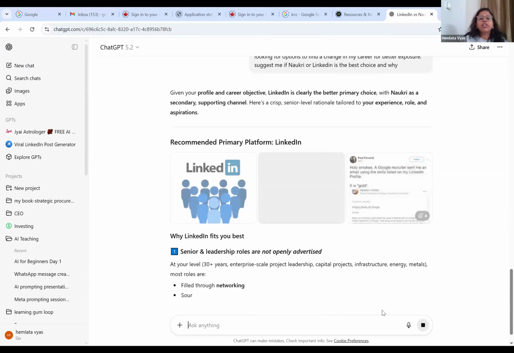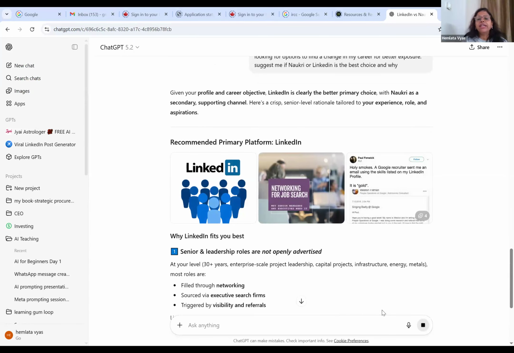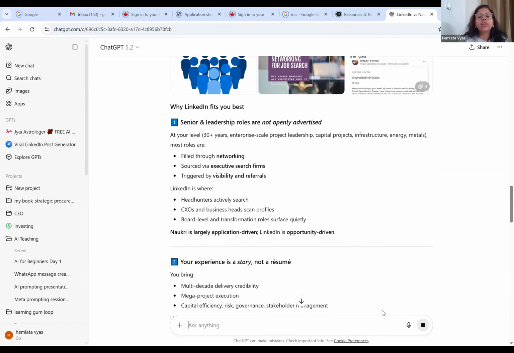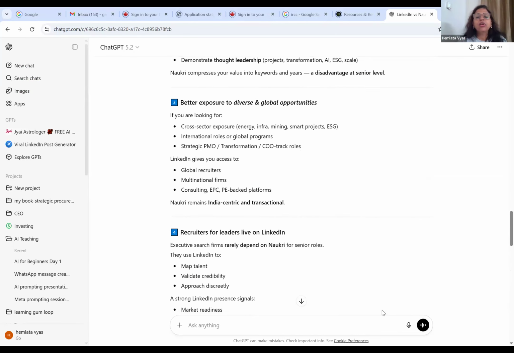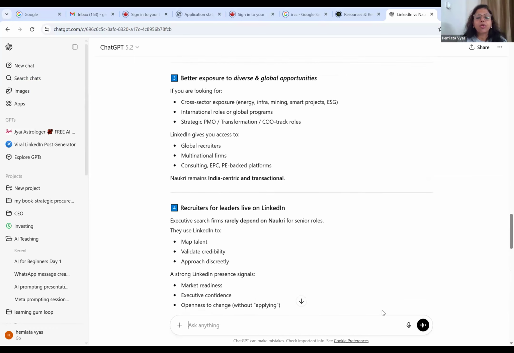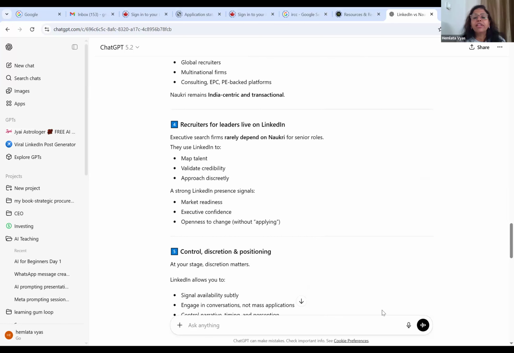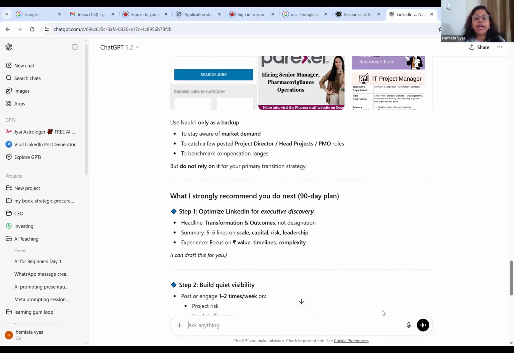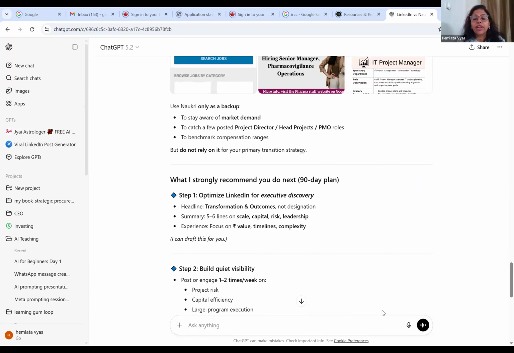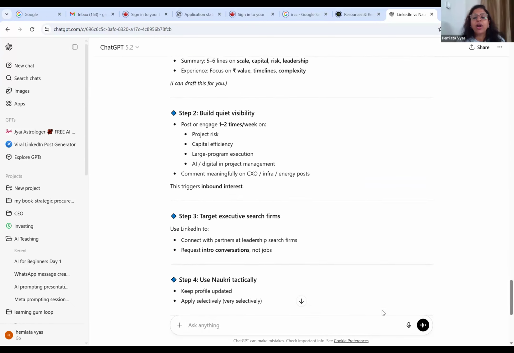It says, given your profile and career objective, LinkedIn is clearly the better primary choice with Naukri as a secondary supporting channel. It gives a crisp senior-level rationale tailored to your experience, and tells why LinkedIn fits you best. Your experience is your story, it gives better exposure to diverse opportunities, recruiters for leaders live on LinkedIn, and there is control, discretion and positioning. It will also give you a 90-day plan of what you have to do.